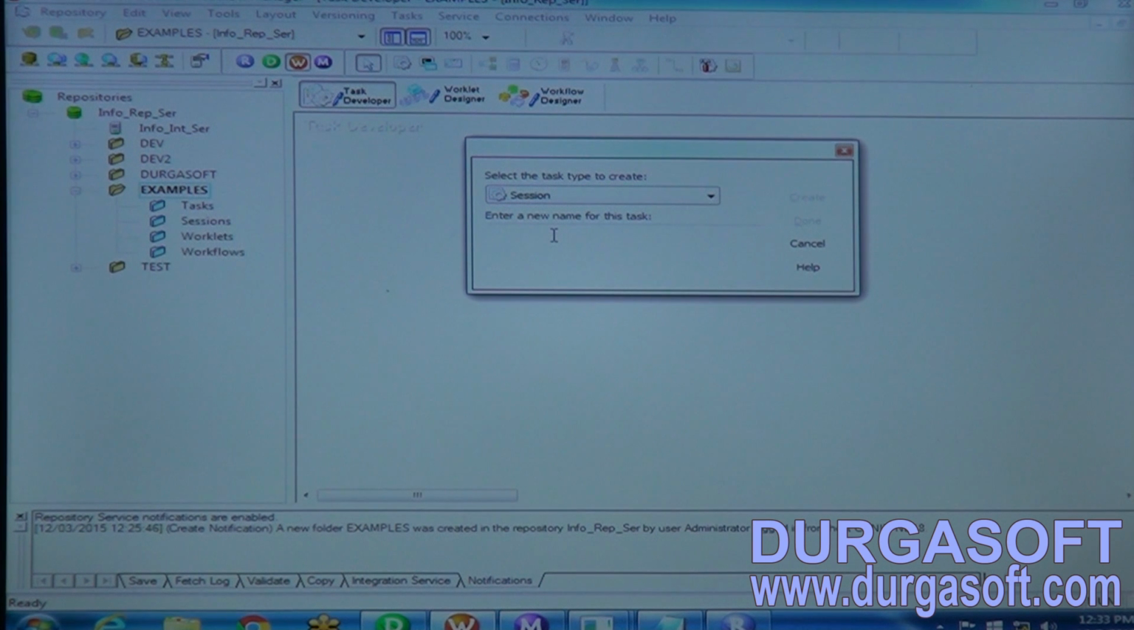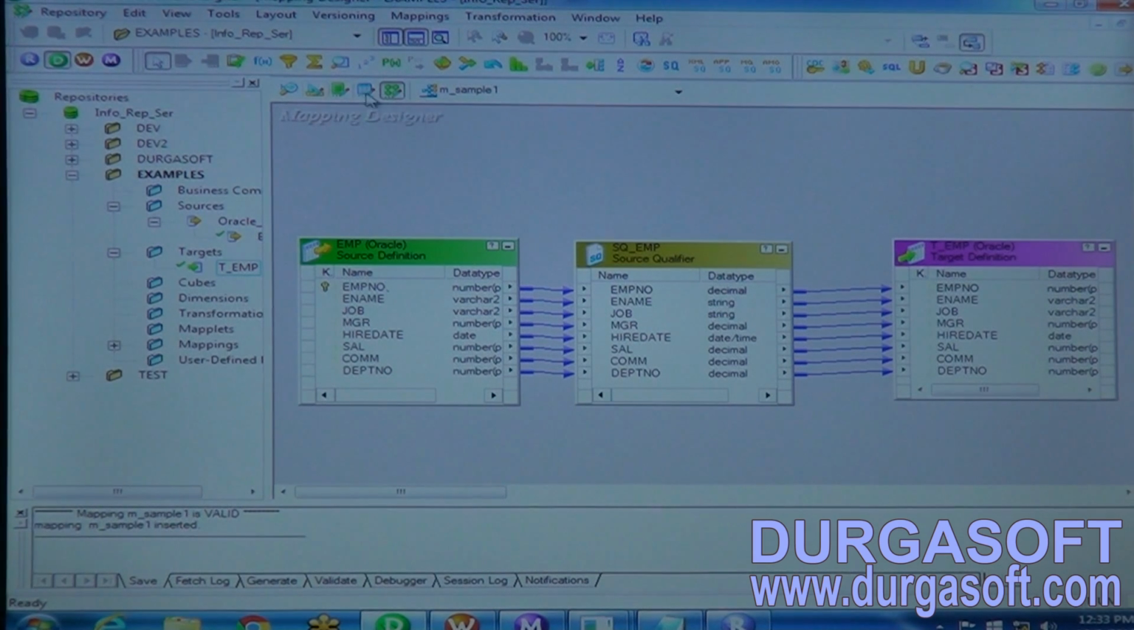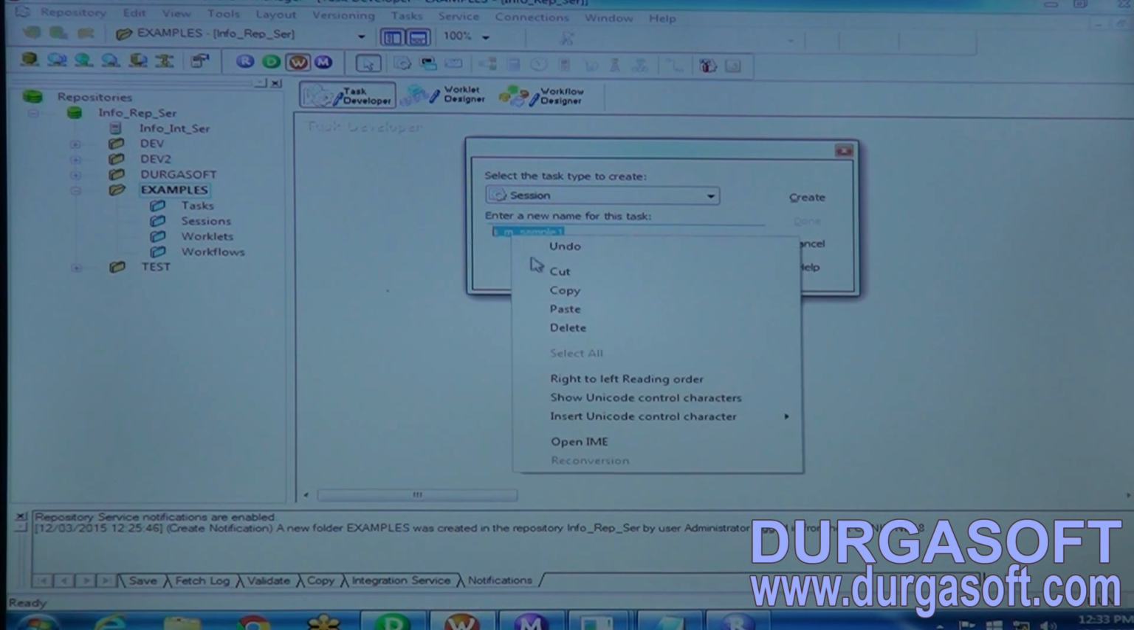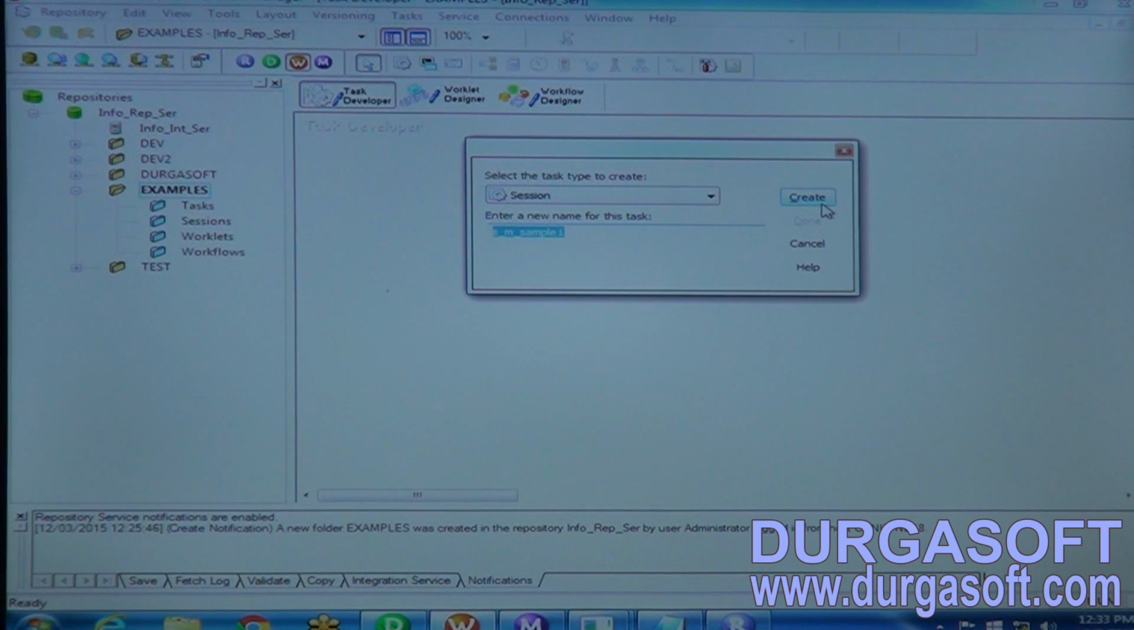So what is the standard we follow when naming the session task? S underscore is the prefix, and after S underscore I provide the name of the mapping for which I am creating the session. My mapping name is here. What is the mapping? M underscore sample. I want to run this mapping, that is the reason I am creating this session task. So M underscore sample is my mapping name, so I want to give that name only. So this is my session name. I am copying this for usage.